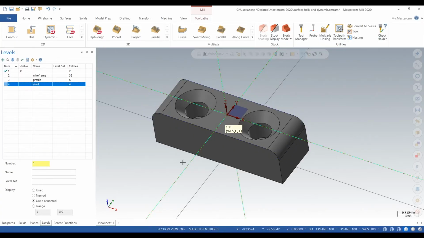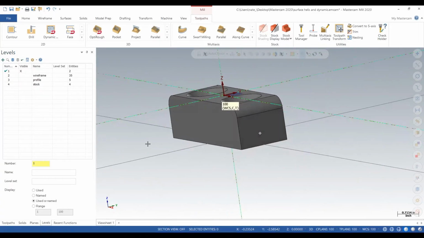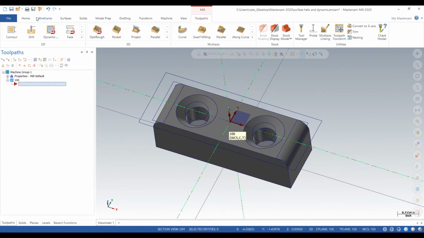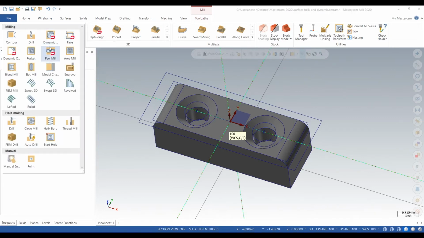Okay, so here's our part. Pretty simple. We'll pretend it's aluminum. We got 4 levels. We have profile, stock, and wireframe. What we're going to do is use a 1/2 inch end mill with a 30 thou radius, so a bull end mill, and we're going to try to do this whole thing with it. So first we'll do dynamic mill.